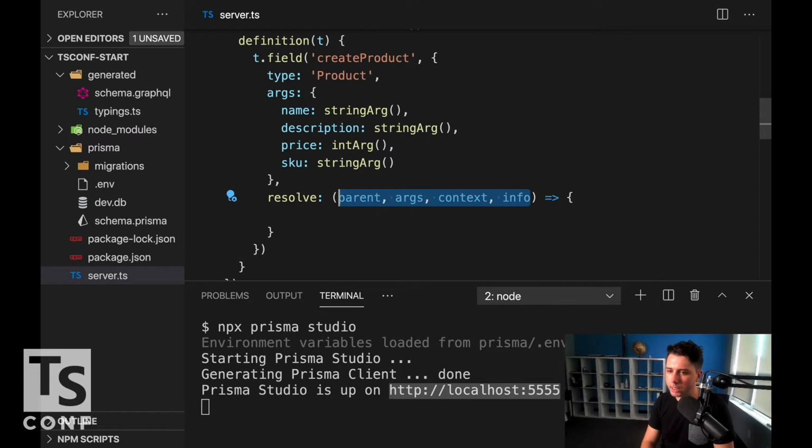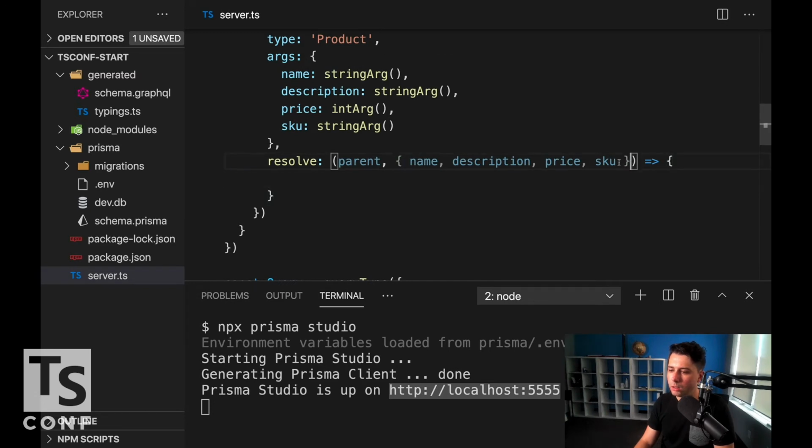In our case, let's do this. We'll do parent, and let's destructure out all these arguments: name, description, price, and SKU. So those will go there. We don't need context right now. We'll see how to work with Prisma directly.